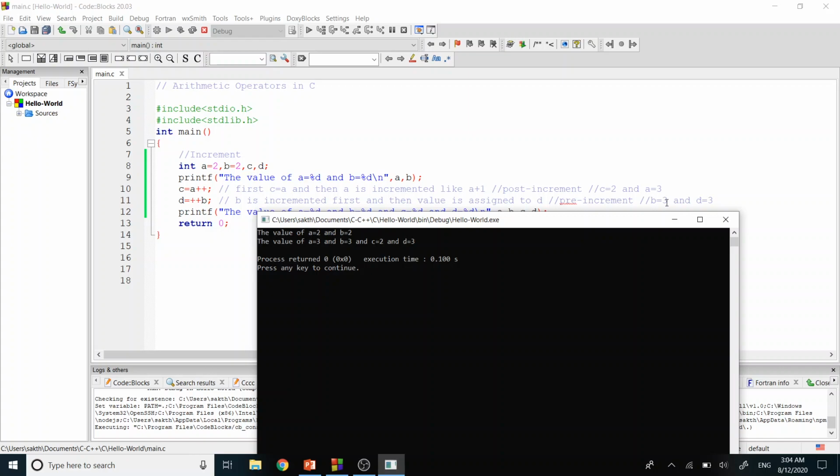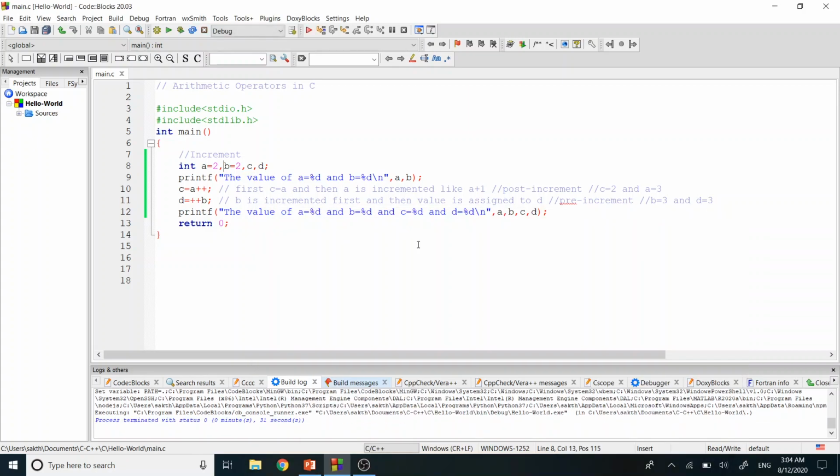And in the next case we want the value of b to be 3 and d to be 3. Yes, we got b as 3 and d as 3. So this is how pre- and post-increment are performed. Now I'm going to give an example for decrement. Let me change that to decrement so that we get a better understanding.